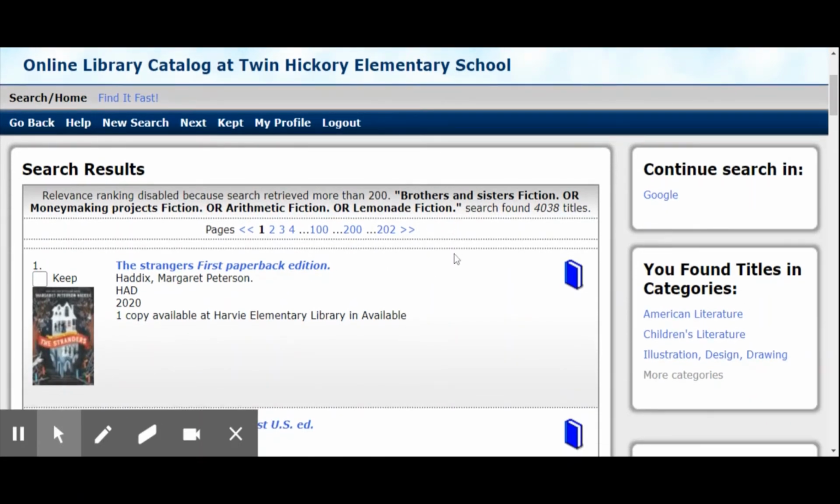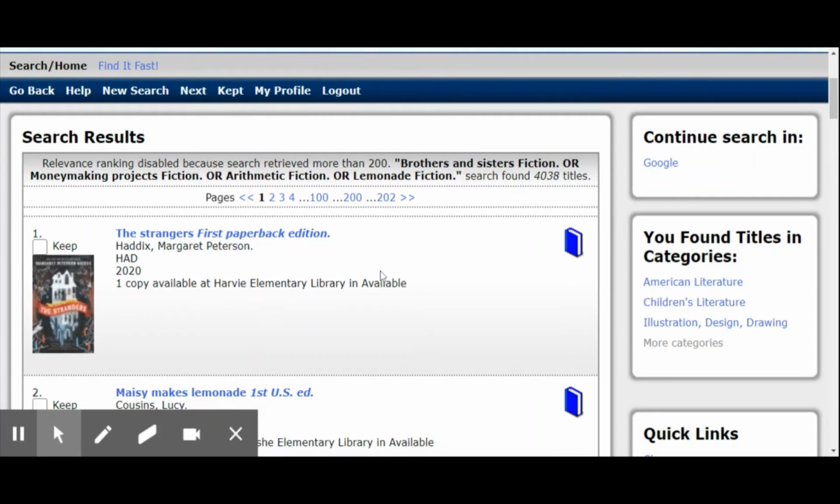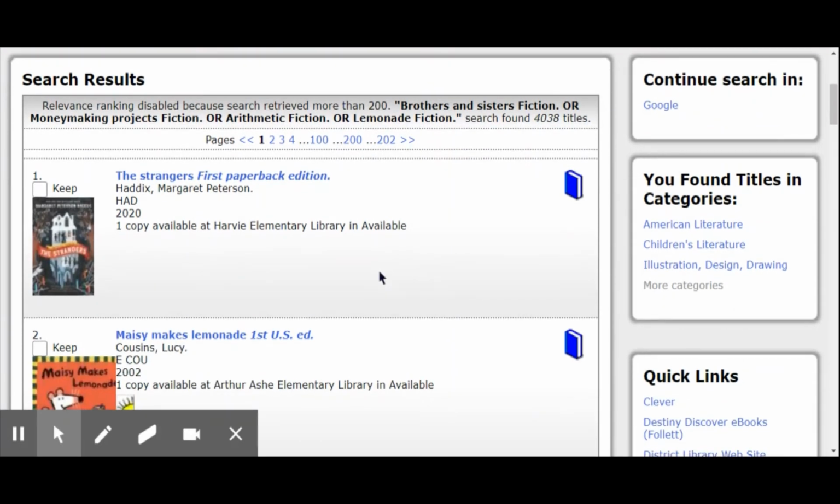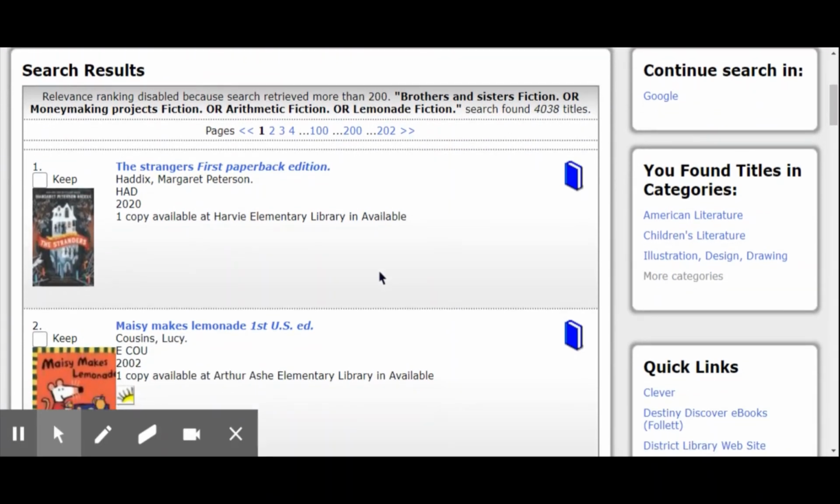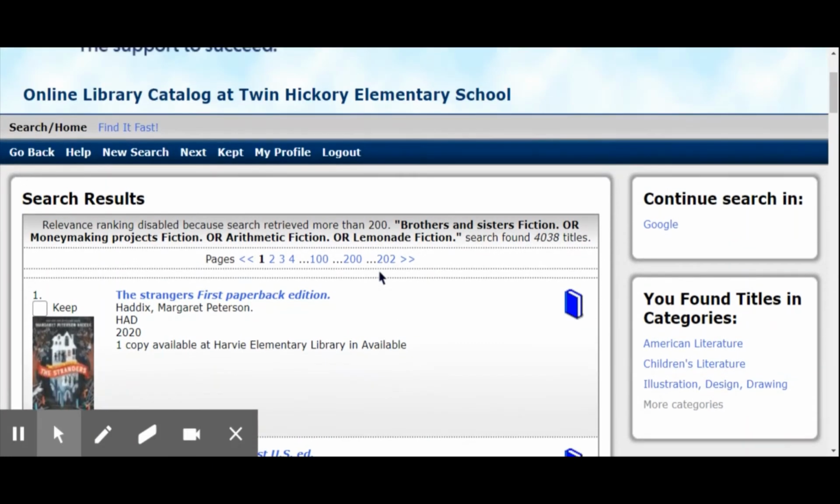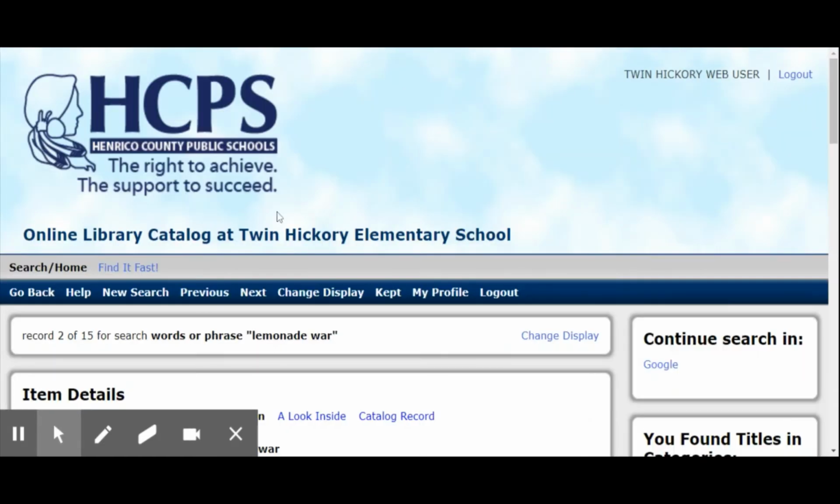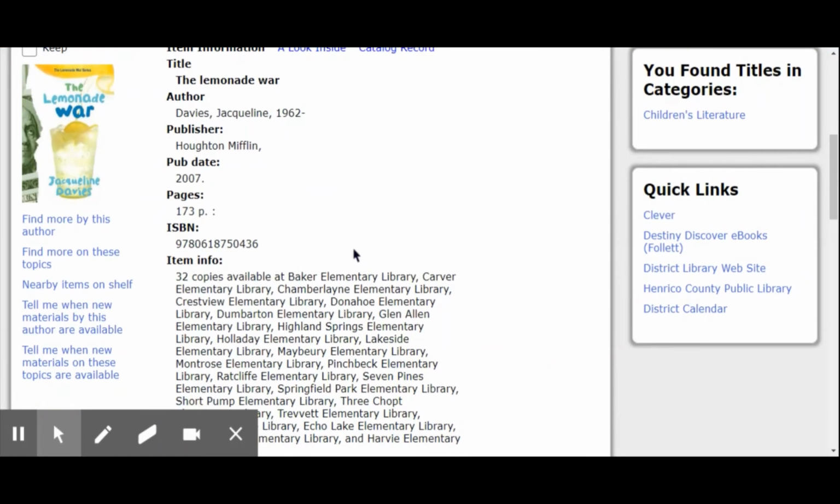When I click Find More on these topics, it will look for topics that are in the book. In my example, topics include brothers and sisters, money making, arithmetic, and lemonade. And it looks like there are more than 200 books that have something to do with the topic that I was looking for. But maybe I changed my mind. I go back up to the blue bar at the top and hit Go Back.